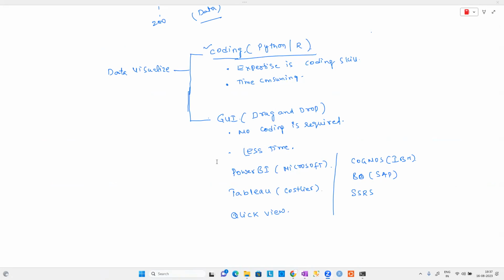SSRS is from Microsoft Corporation. Microsoft has stopped supporting SSRS. In its place, it has released a very simple tool, which is Power BI. I don't say that Power BI is a replacement of SSRS, but Power BI is the successor of SSRS. SSRS is an old technology, and Power BI is the latest technology from Microsoft.